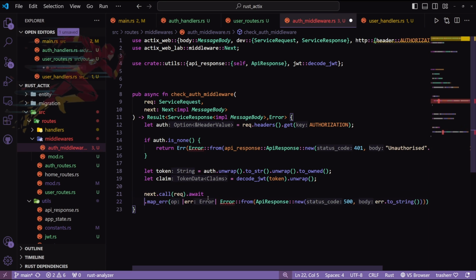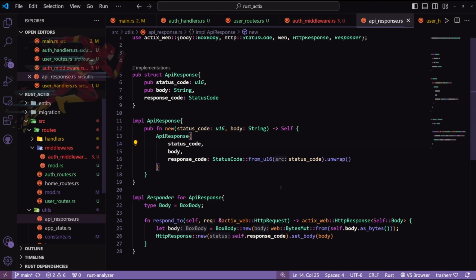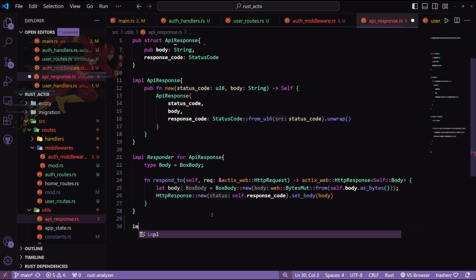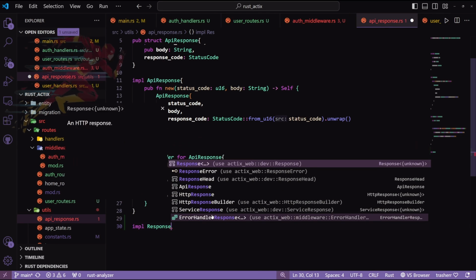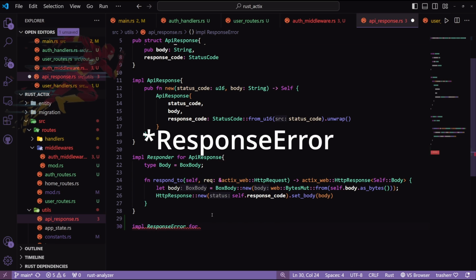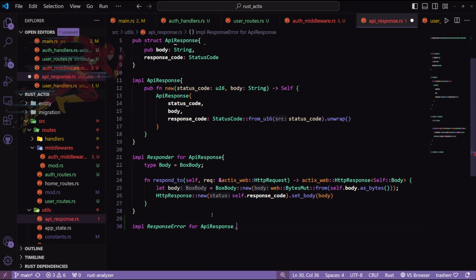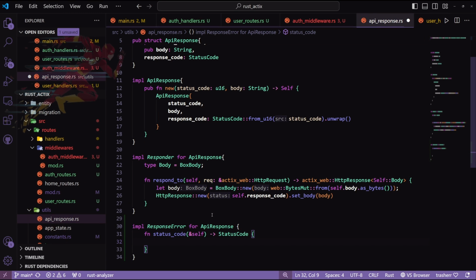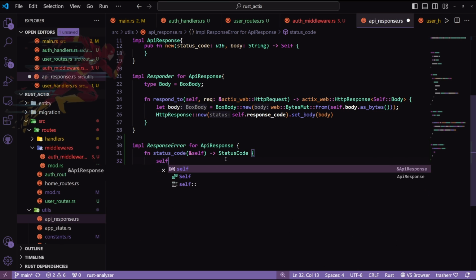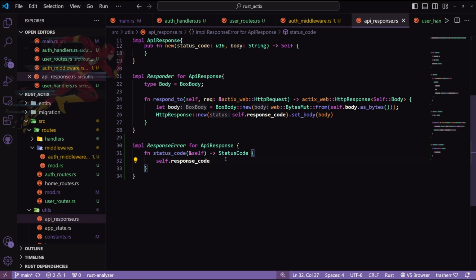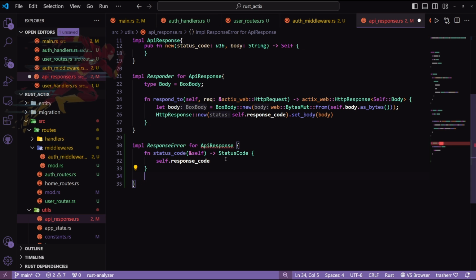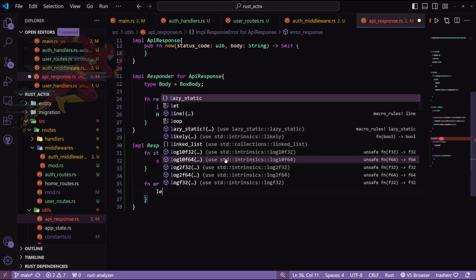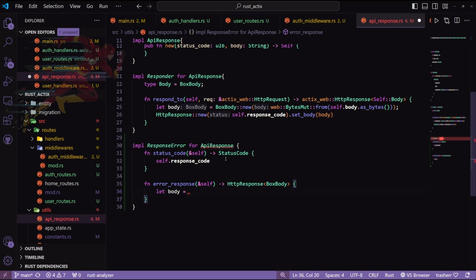Now we are getting this error because our API response is not getting converted into proper error response. So for that, we need to go to our API response file and create an implementation for error response. So this implementation will need a function called status code, and we'll just return the response code from self. And we'll also need an error response method. This will return an actual HTTP response.